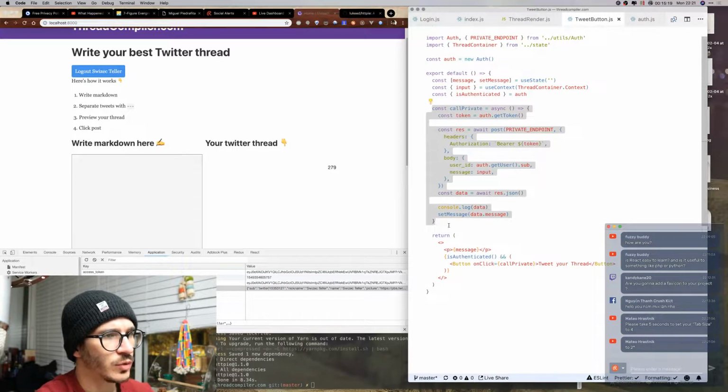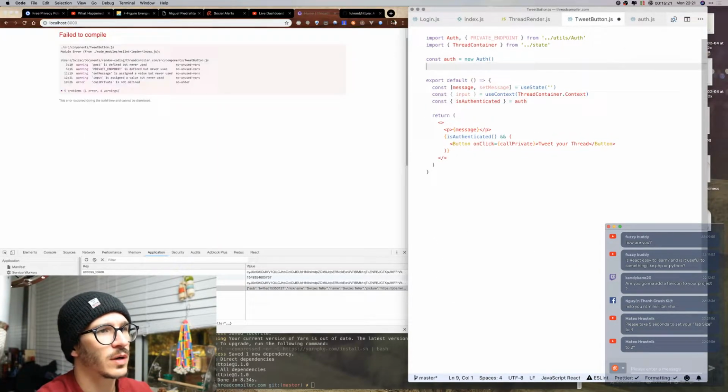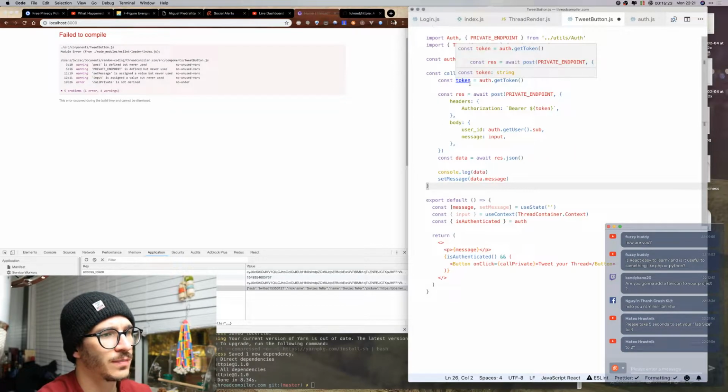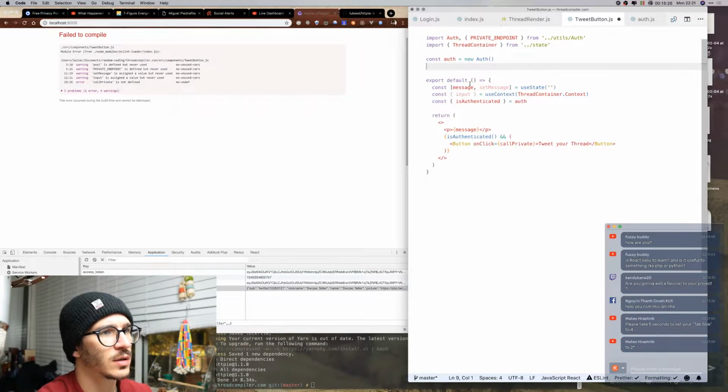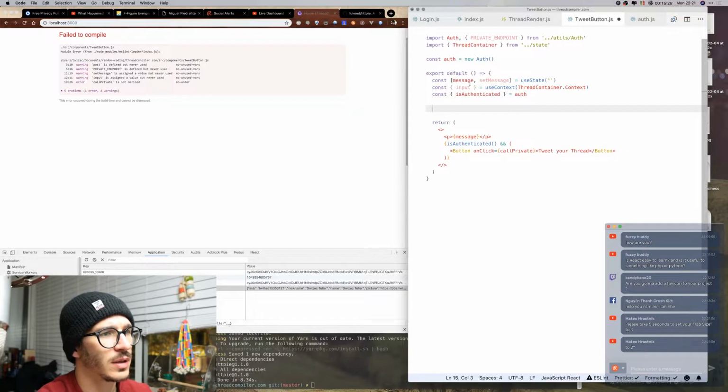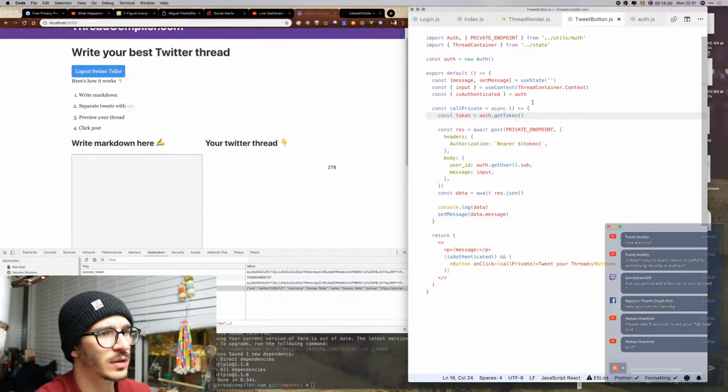Okay, we can actually move this out of our function and put it here. Actually, no, we cannot. So we move that back down here. Call private async token get auth is auth get token. Then we post to private endpoint with the bearer token authentication. We send the user ID and the message, and we get back the data. Cool.